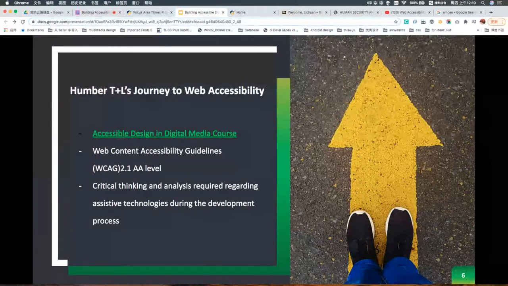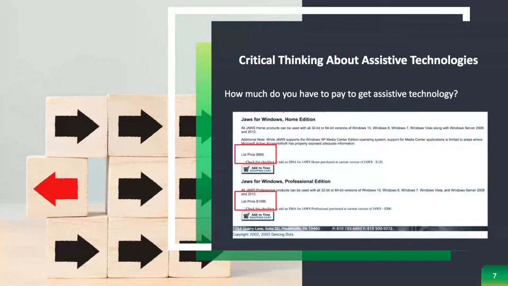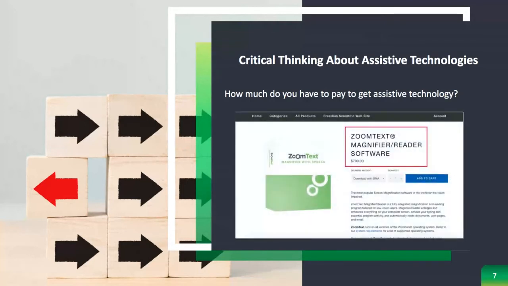However, when I was developing and testing the website with assistive technologies such as JAWS, I found some problems. So here is my critical thinking and analysis. First, how much do you have to pay to get assistive technologies? For example, the JAWS home version is $895 plus tax, and the professional edition is over $1,000. This is ZoomText. ZoomText is like a magnifier for the content you read. The cost is $700. So the cost will become a very big issue for those who need these technologies but cannot afford them.